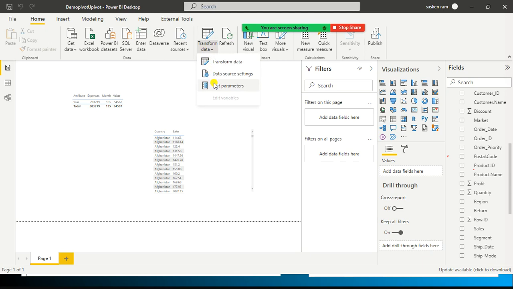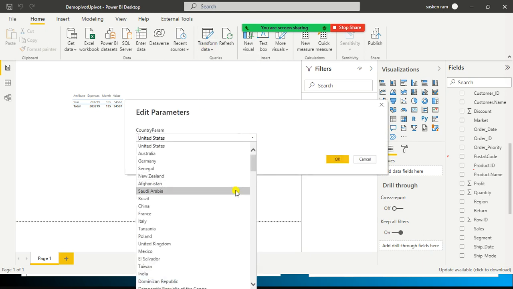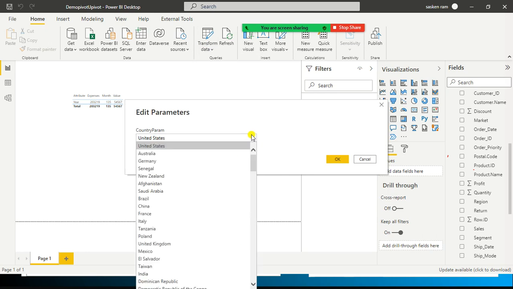Look here, I just go and select edit parameters here. When you click on this, you can see all the countries here. They can choose whichever country they want.